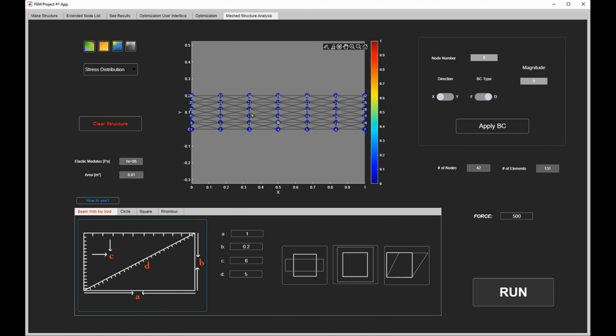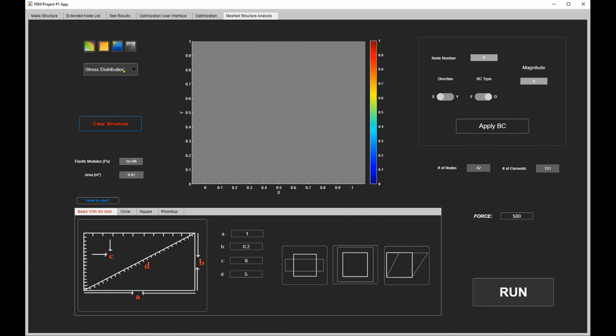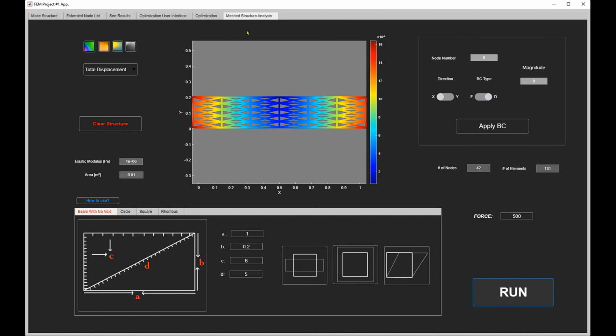If we click that, we can see the mesh, and if we select extension and run, we can see this stress distribution. And also, if we want to see the total displacement, select total displacement, beam with no void, extension, and select run. Here is the analysis, and thanks for watching.